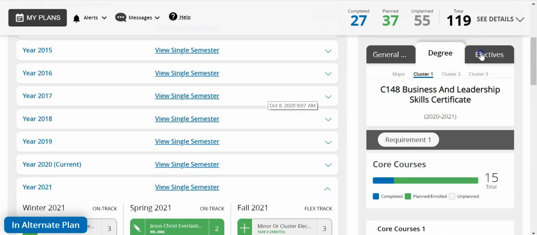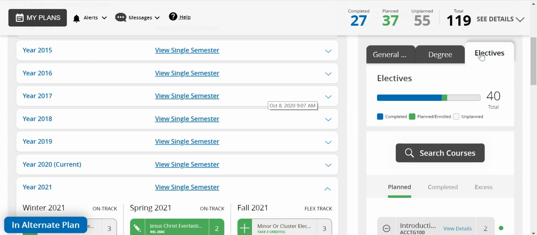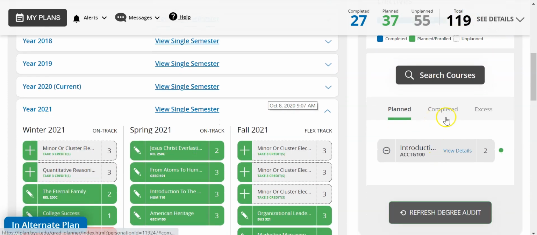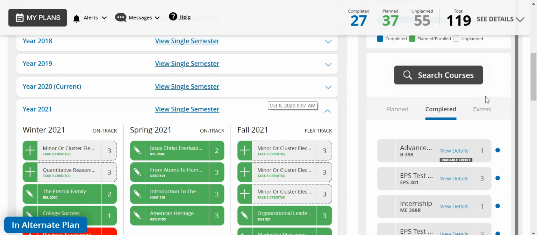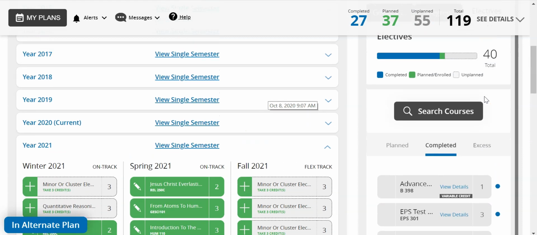Then the Electives tab will show you which elective classes you have taken and give you access to add any elective classes related to your major into the Grad Planner. Electives will only be needed if you are short of the credit requirement. We can see with this plan that we're at 119. And so we have one elective planned. We can see which ones have been completed. And so we may need to plan another one just as an example.